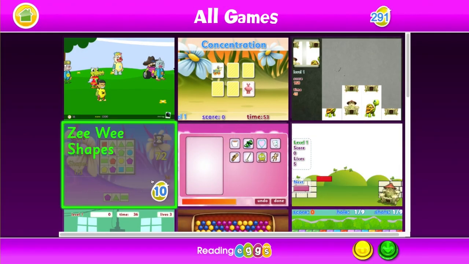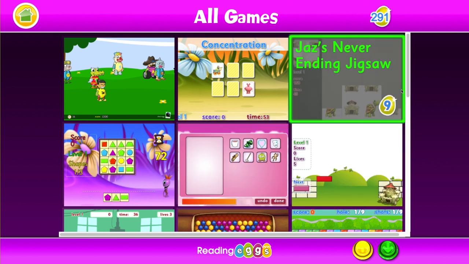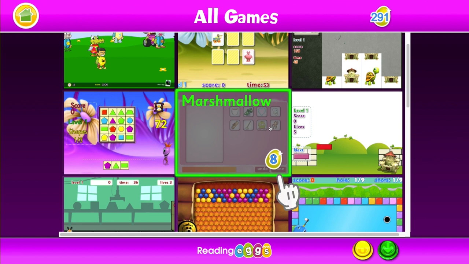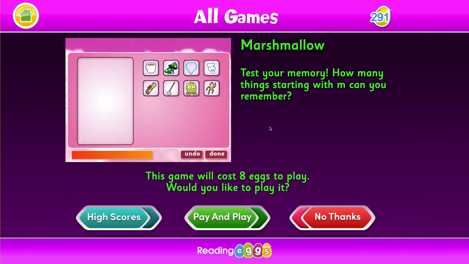Each game here has a cost to play. When you hover over a game, the cost is shown. If you click on a game, you will be asked, "This game will cost blank eggs to play. Would you like to play it?" You can click the green button that says Pay and Play, or the red button that says No Thanks.